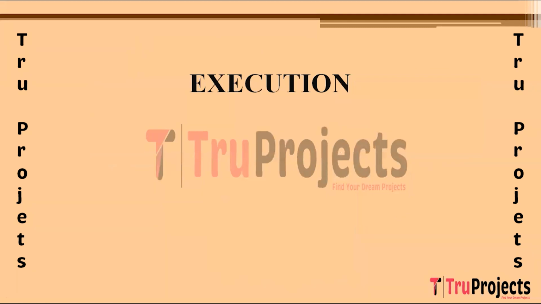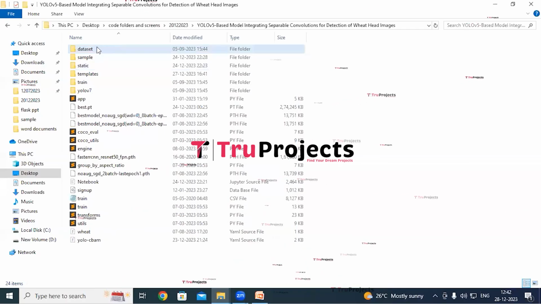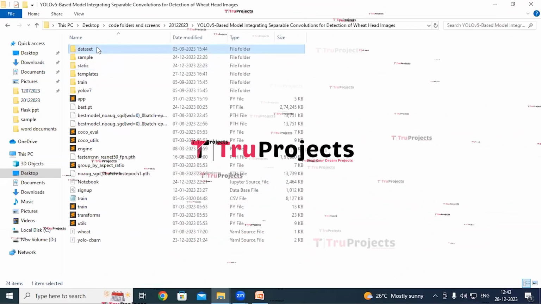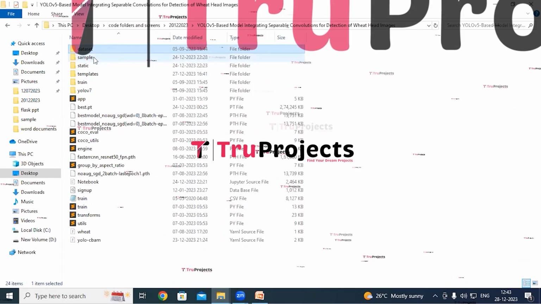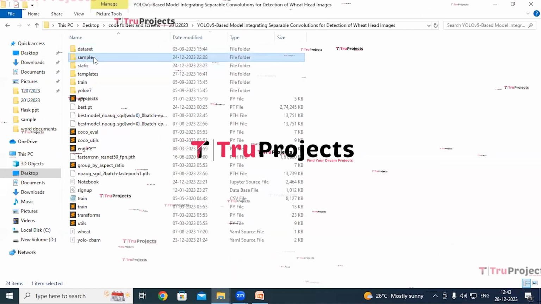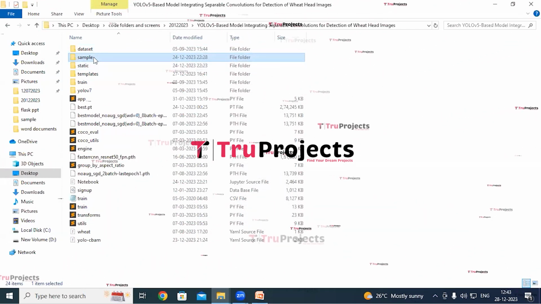Execution of the project. To execute this project, first we need to open the code folder which contains the project source code files. So this is the dataset folder in which I have the required dataset images on which we will train the models. This is the sample folder in which I have images on which we will make the predictions.